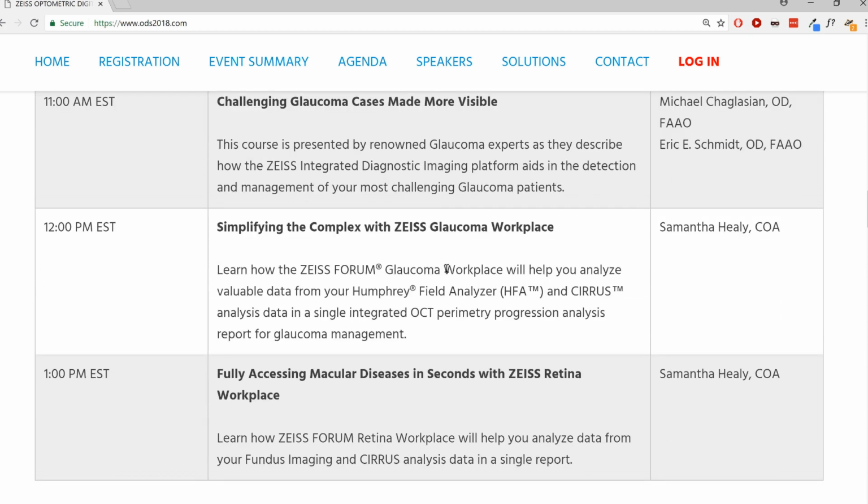We have the ZEISS Glaucoma Workplace, which is part of their Forum suite, and we're going to talk about Forum a lot, I think, over the next 2 days. So Forum is ZEISS's software package that can help you pull together all the data that these machines are generating. Because this is one of the most difficult challenges, right? These pieces of equipment generate a lot of data. And the question is, how do you take that and manage it and turn it into something meaningful?